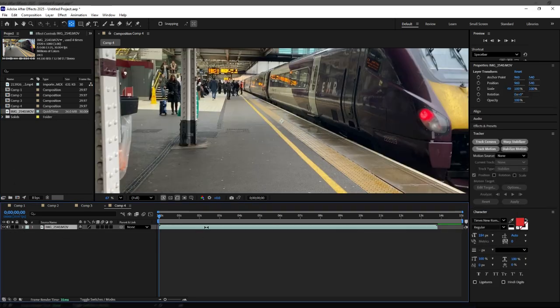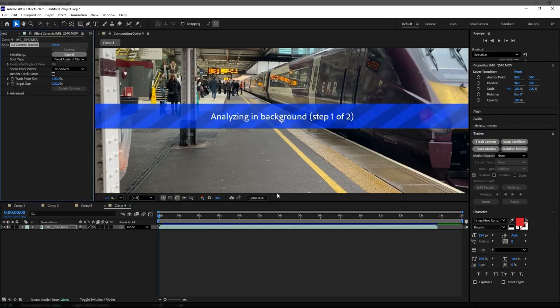Now I've got this open. It's the tracker window. If I didn't have the tracker window, this is just a little bit of footage I filmed on my phone. If you go to Window, you can see there you've got Tracker. Sometimes if you don't see something, obviously you have to open the window. So I'm going to click Track Camera. It's going to take a couple of minutes to do.